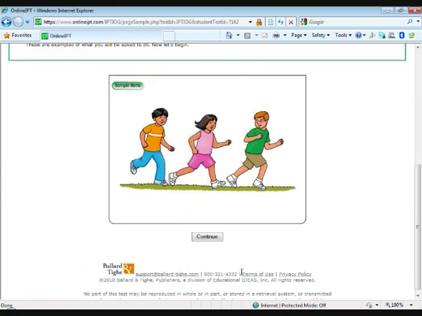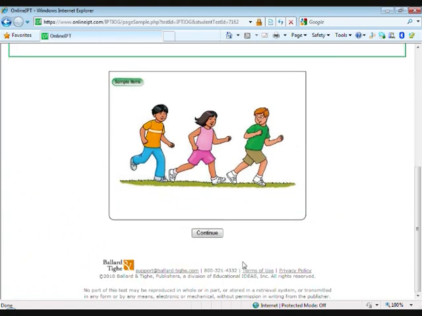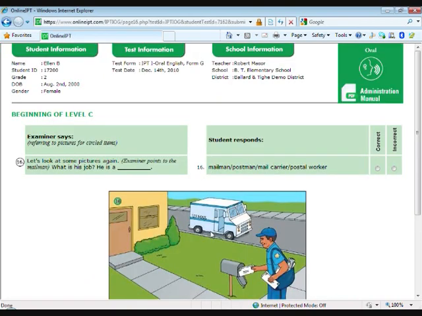As we scroll down further on the test page, you will see a picture corresponding to the test questions. This is the same picture that the student sees in the test pictures. Click Continue to advance to the next page. Each page of the test contains two columns: Examiner Says and Student Responds. Directions to the examiner are italicized in the parentheses. Correct responses are listed parallel to the item under the Student Responds column. Refer to the examiner's manual for more guidelines on administering and scoring the test.